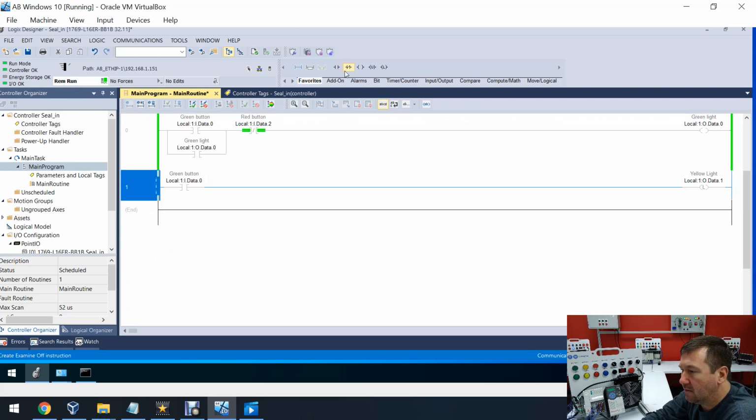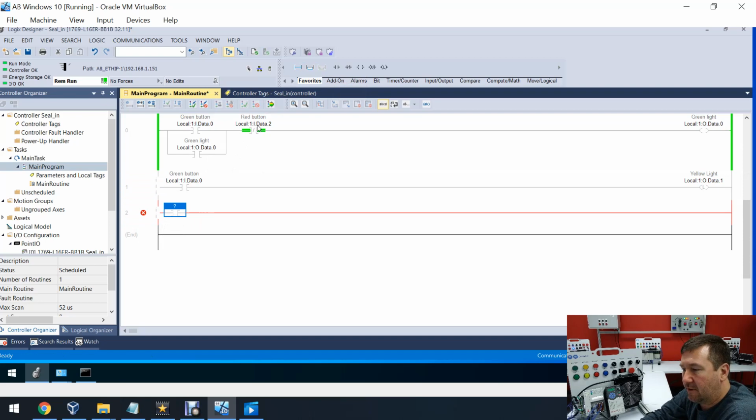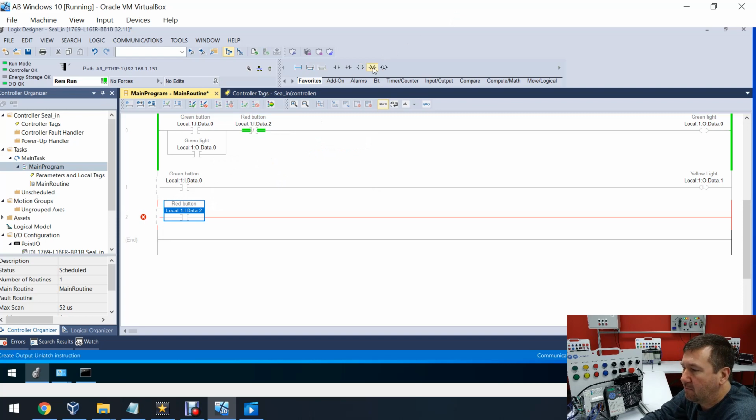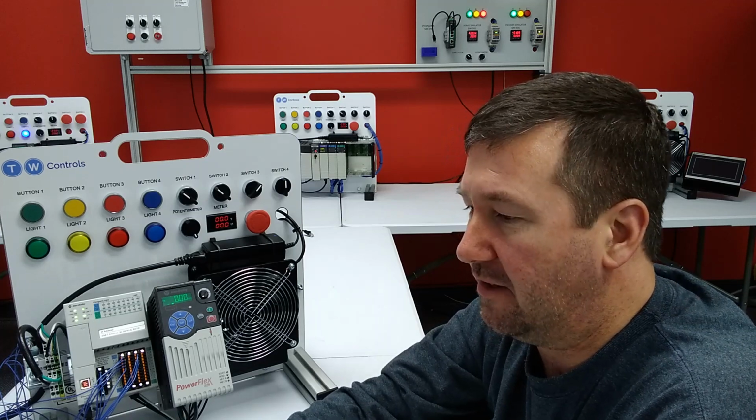And now let's put another rung down here and then bring down an examine on. And this time we're going to look at our red button, which is Local:1:I.Data.2. And then bring down the output unlatch. And we're going to address the same yellow light for it. So let's go ahead and download this and talk about how this one works.